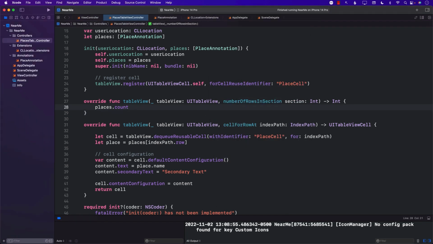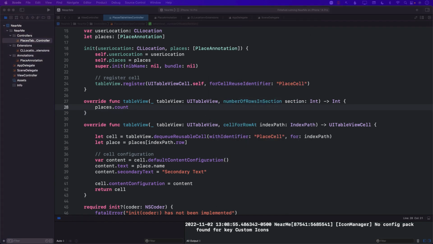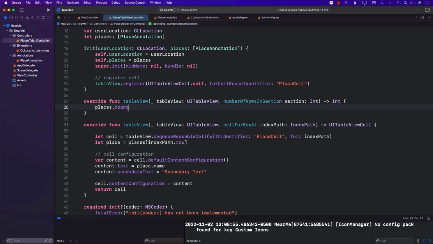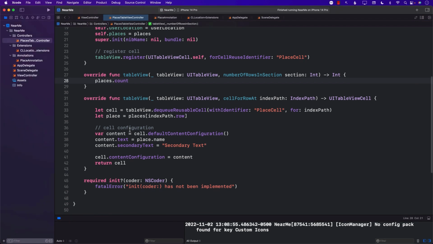Now let's see how we can perform the calculation so that we will know how far the location is from our current location. All right. Okay. So how can we do that? And then eventually we would like to display it in place of the secondary text. Currently it's just saying secondary text. We need to calculate the distance and then display it over here.